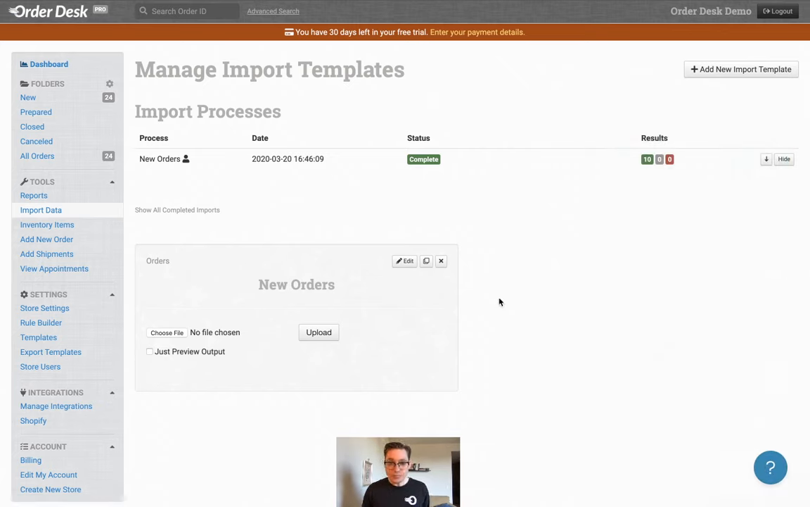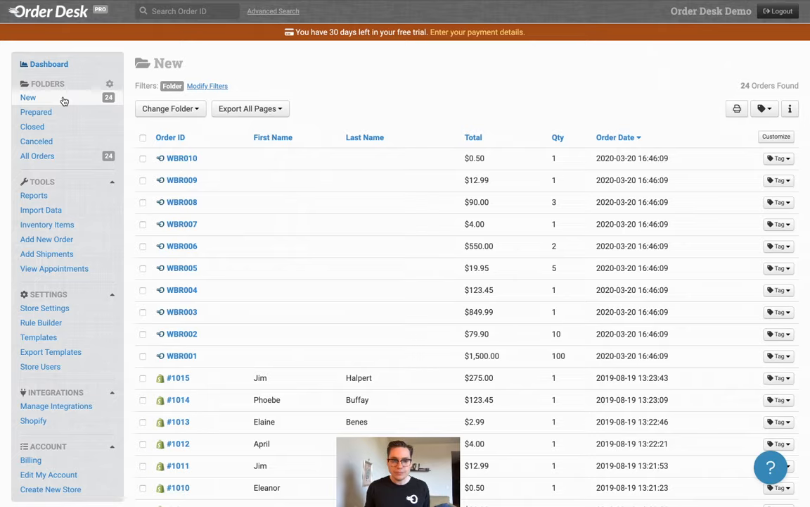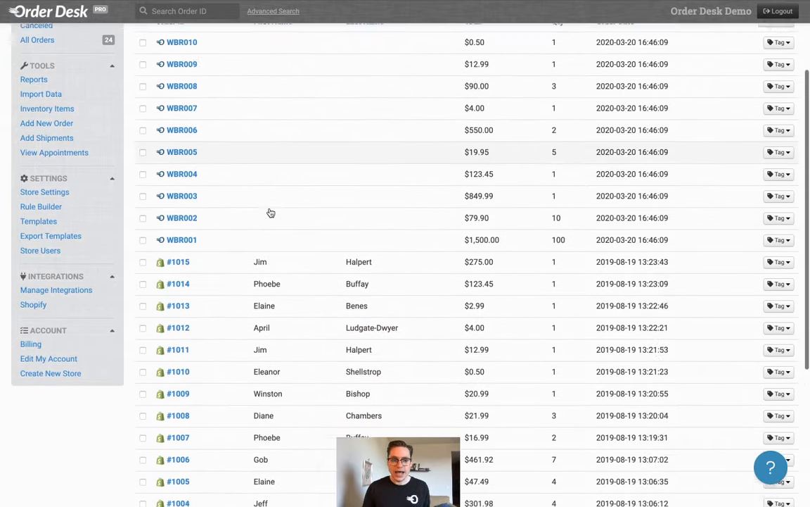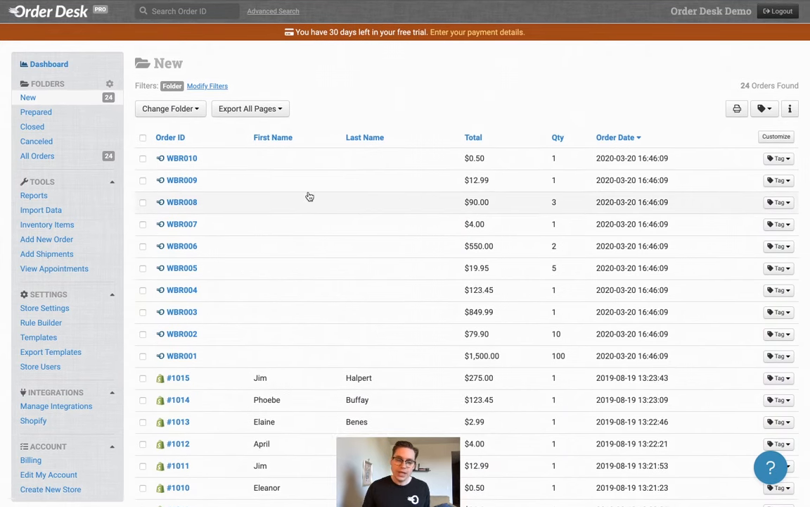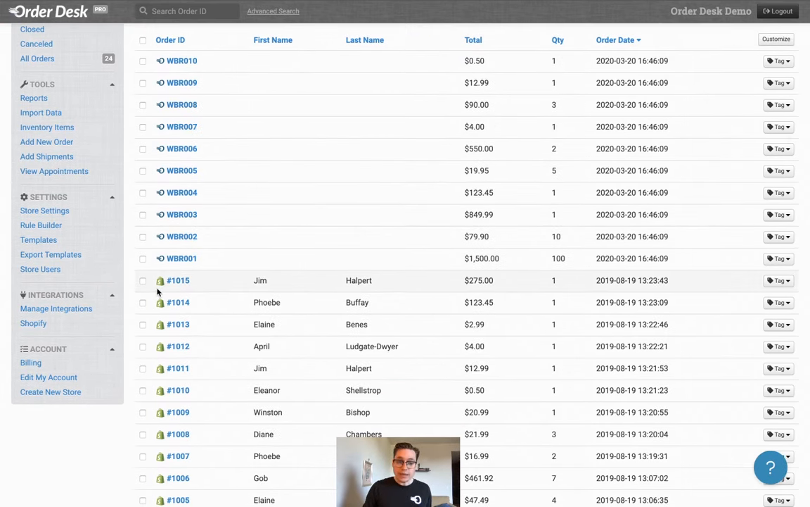Okay, let's go ahead and shift gears a little bit here. Now that we've talked about how to get orders into Orderdesk, either through an integration or through an import template, let's talk about how to begin managing those orders once they're here. So I'm going to hop over here into my folders, and I'm going to click on my new folder. And what we'll notice here is that I have got 24 orders sitting in my new folder. An important thing to note is each order has a little logo next to it indicating where that order came from.